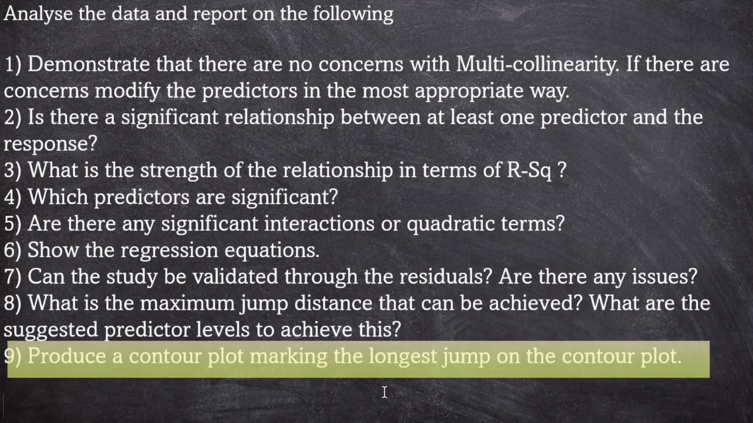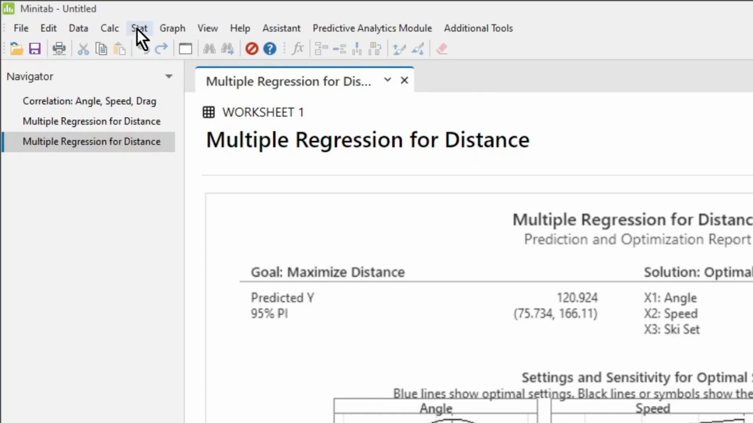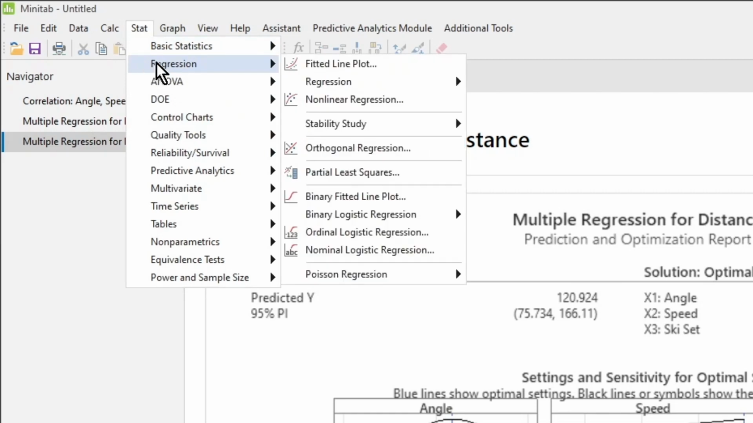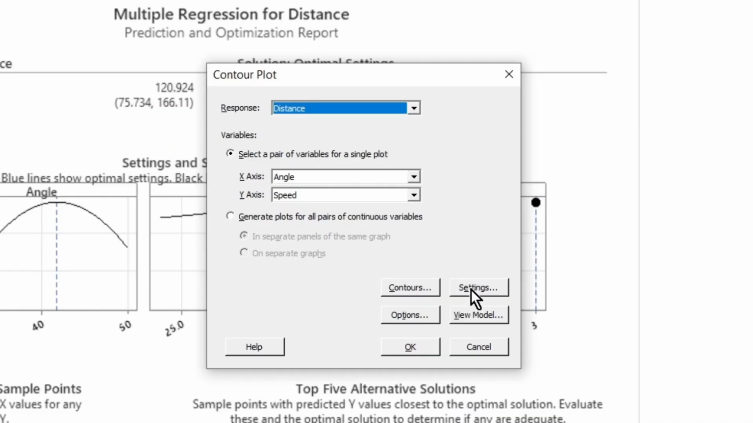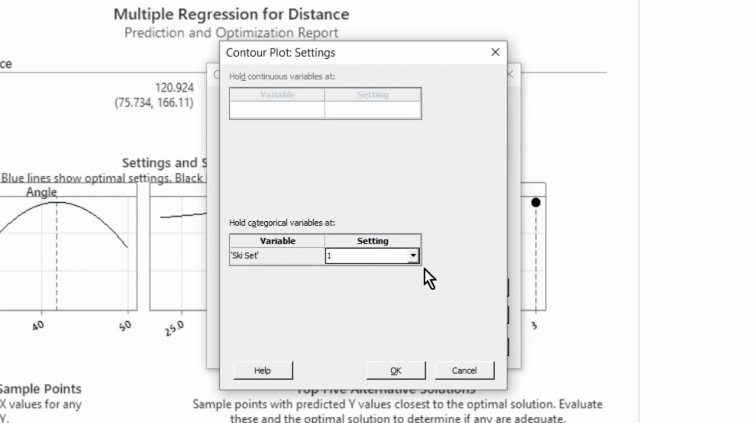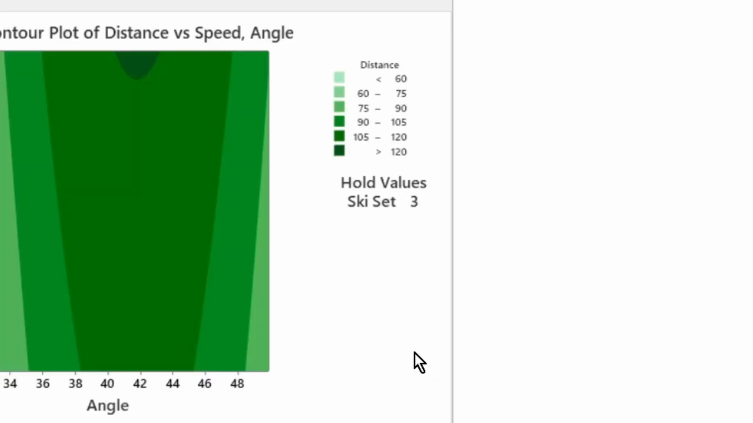Produce a contour plot marking the longest jump on the contour plot. So let's produce the contour plot. We go to Stat, Regression, Contour Plot, and we'll have a look at Settings. And we want ski set 3, I believe. That was the best ski set for long distance jumps. Click OK. And OK again to produce the contour plot.